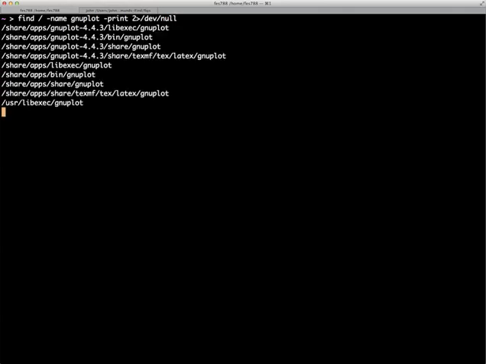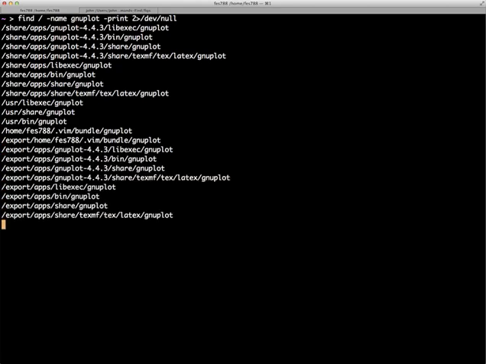If we used find starting in the root directory, anything with the name GNU plot in it, and we're going to print it, and redirect any standard error to device null. That gets rid of all the permission denied messages. And so there you can see anything with GNU plot in it is being printed to the screen. I'm going to go ahead and cancel that.